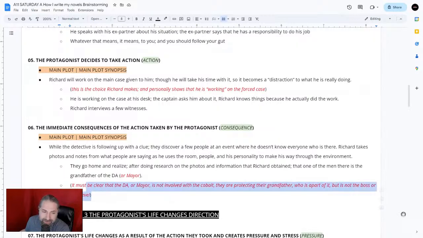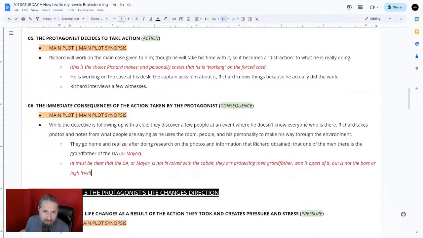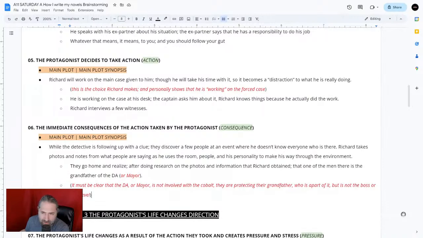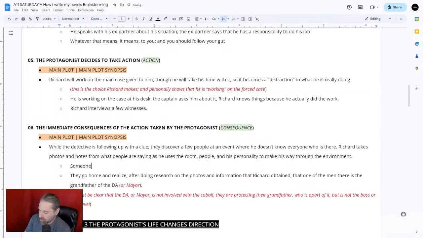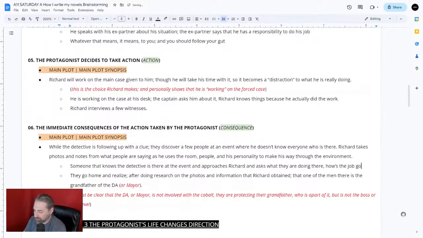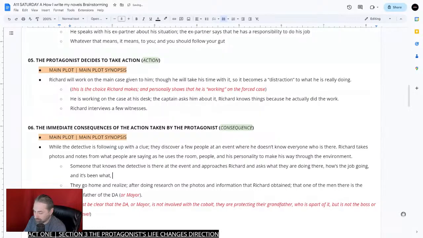All right. So now the discovery of this has to create pressure, which means during the event, someone that knows the detective is there at the event approaches Richard, asks what they are doing there, how's the job going, and says it's been what, 5 years since I last saw you, huh? Now I get to think about that.